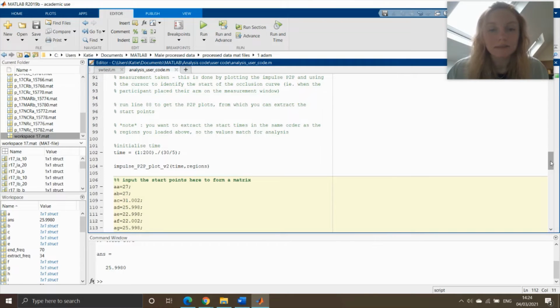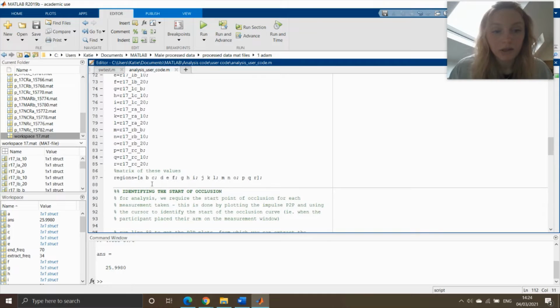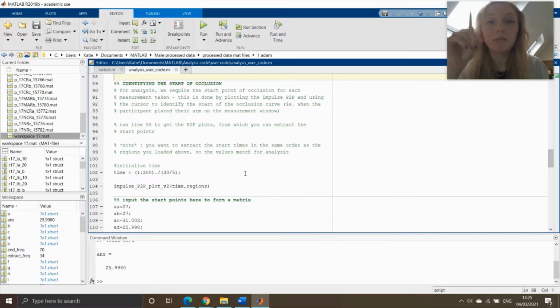and that will run as expected. Note that the impulse peak-to-peak plotting function is running the regions that you created here, and that's going to run through all the rows, a column at a time. So those graphs that I just loaded, number 1 will have been LA before measurement, then number 2 will have been LB before measurement, then all the way through to RC before. Those are my 1 to 6. Then 7 to 12 will have been LA to RC 10 minutes after.